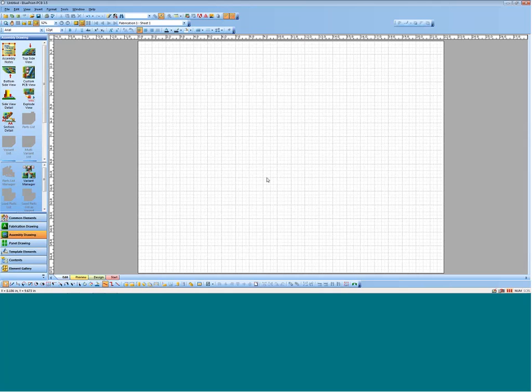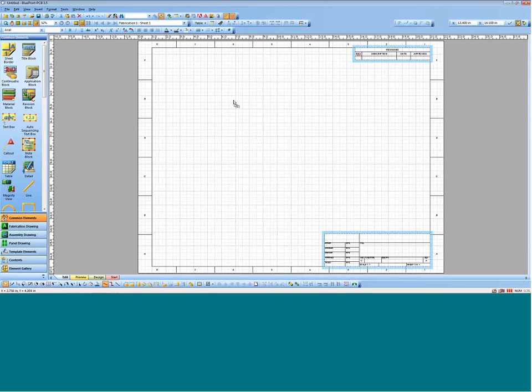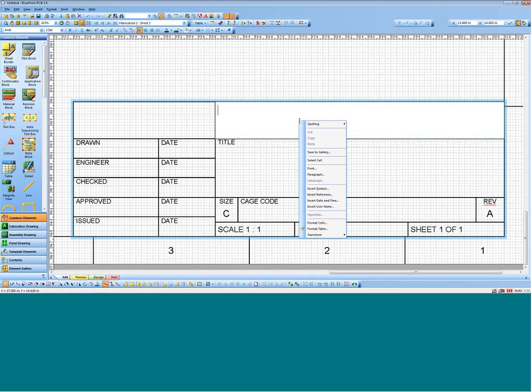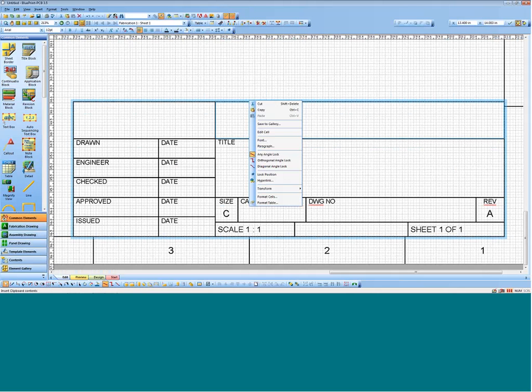So I'm going to go to my Common Elements palette, and I'm just going to drag and drop a border, a title block, and a revision block. I zoom into this title block to get an idea of what our building blocks look like. It's just a note block. I would probably come in here and drop in a logo, and then I would save this off to the gallery so that that's the one that I always use.